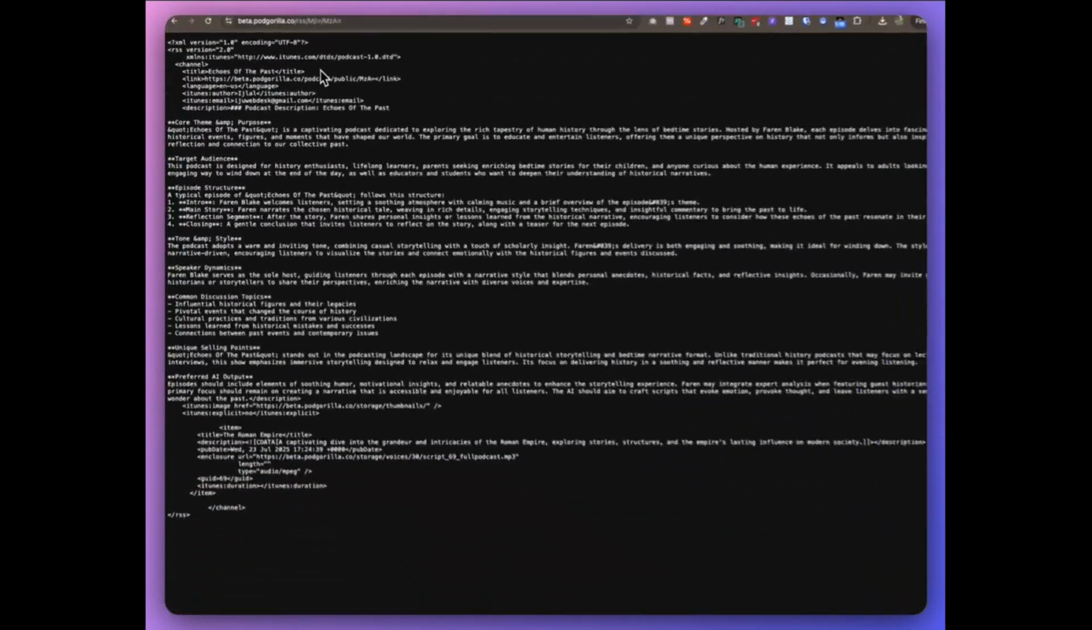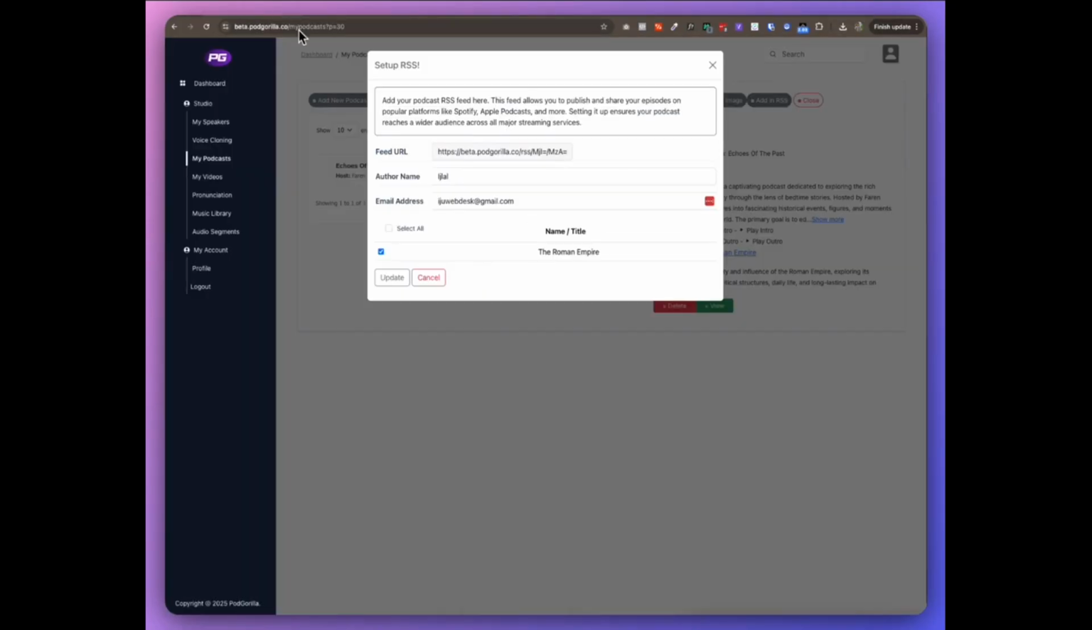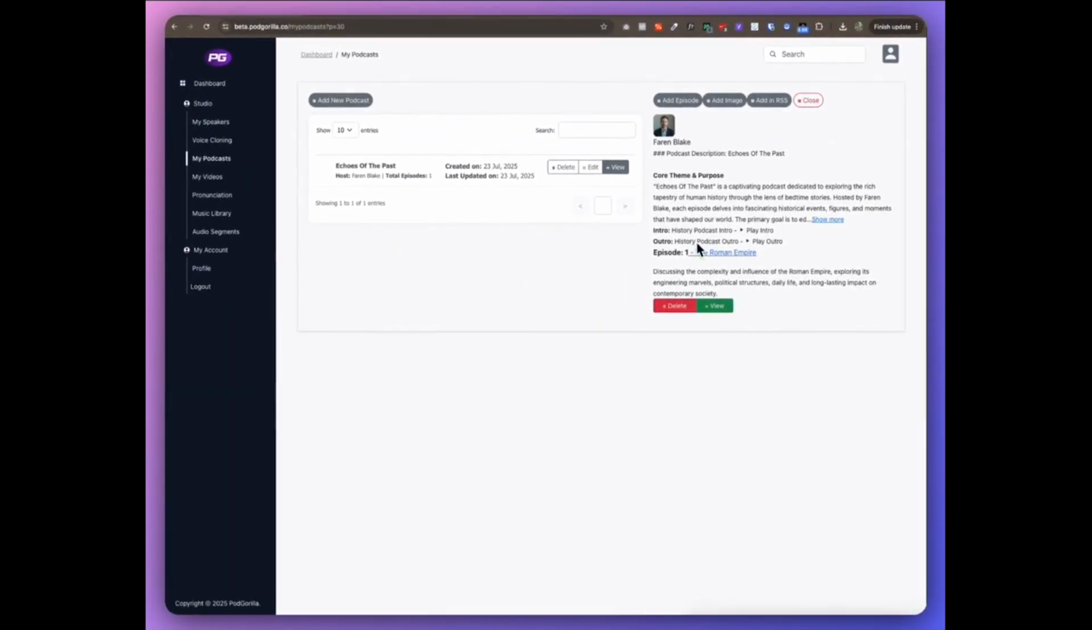So when you add this into some sort of a platform like iTunes or Spotify, it's going to automatically pick that up. Then additionally, you can convert this audio podcast into a video, which is the last feature that I would like to show you right now.